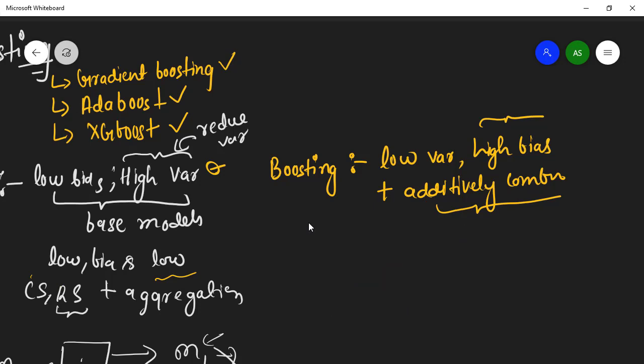So let's see the core idea. The basic idea of using boosting is to reduce bias. If you have a high bias model, then you are likely to use boosting to reduce the bias of that model.